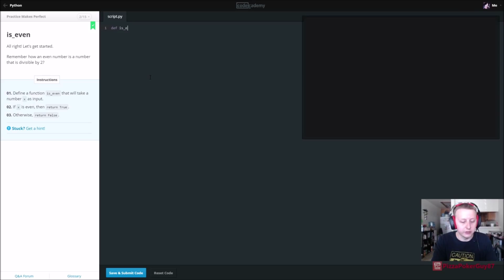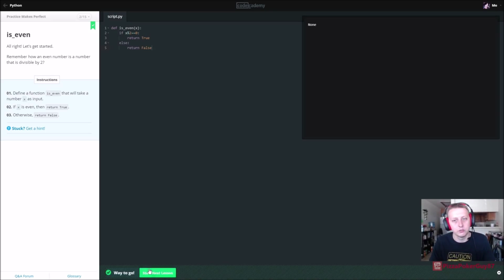So def is_even, so we need to define a function. It's going to take a parameter x, and if it's even, return True, so x modulo 2 equal to 0. We need an if statement, so if x modulo 2 is equal to 0, return True. And if it's not even, else return False. And make sure False is capitalized. Cool. That's all it is there.